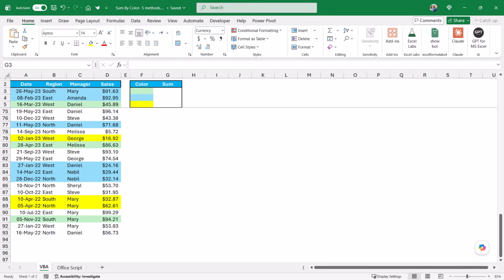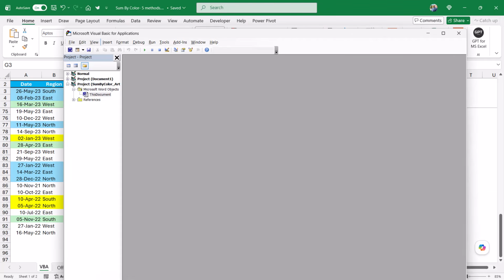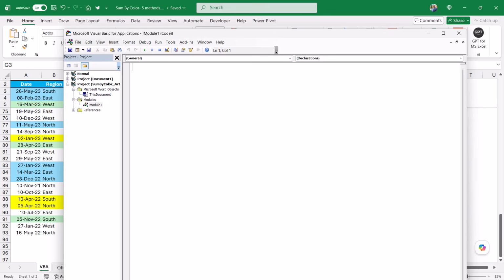You can copy the code from the description below the video. And to switch to the Visual Basic Editor, I hit Alt F11. And then I want to create a new module. Then I click on Insert, and then I click on Module. And here is my code.